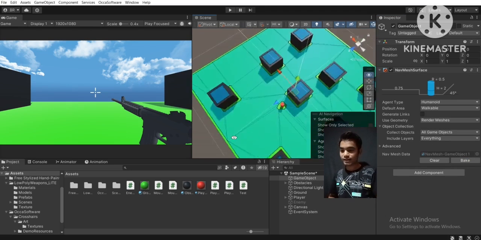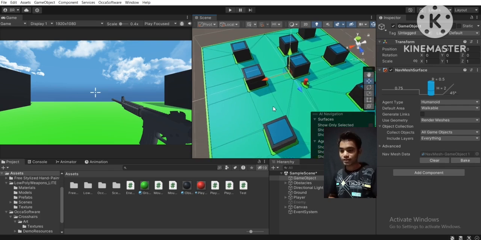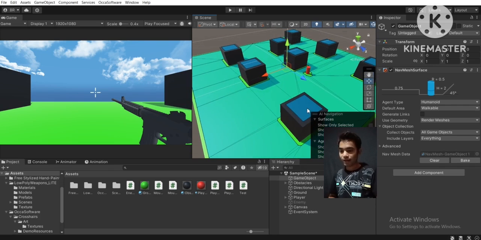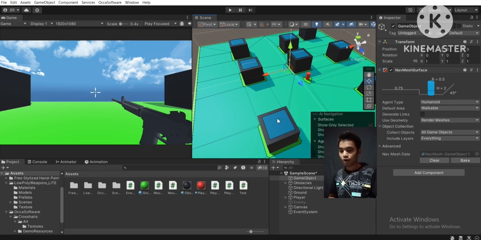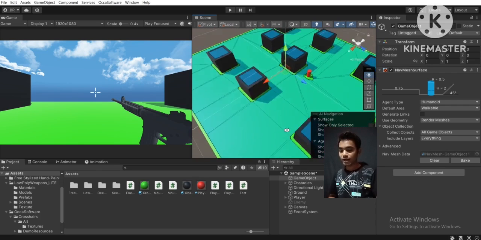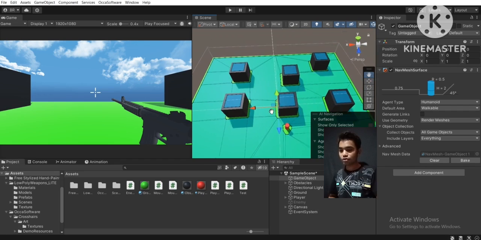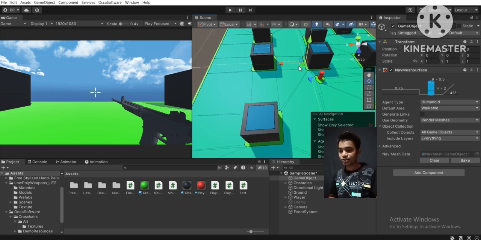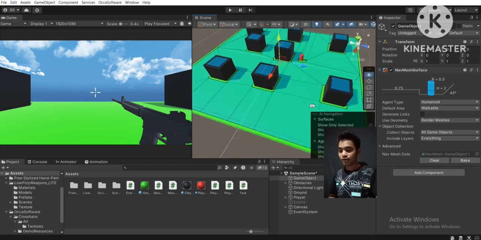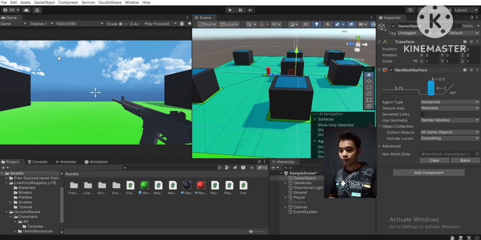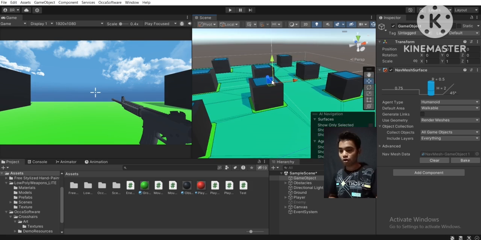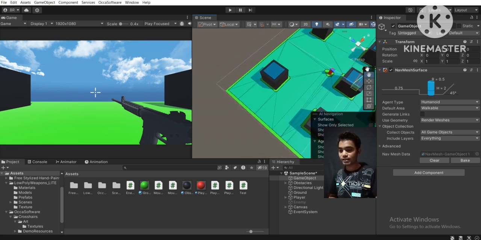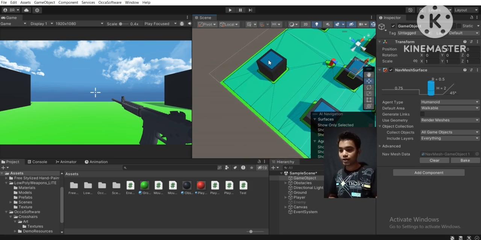Then click on Bake. As you can see, this color is also added on top of the obstacles. We don't want that, so we want to get rid of it. Basically the enemy should avoid this obstacle. Instead, the enemy just has to chase our player game object on this surface, on the ground, not on top of it, as you can see. So we need to get rid of that.